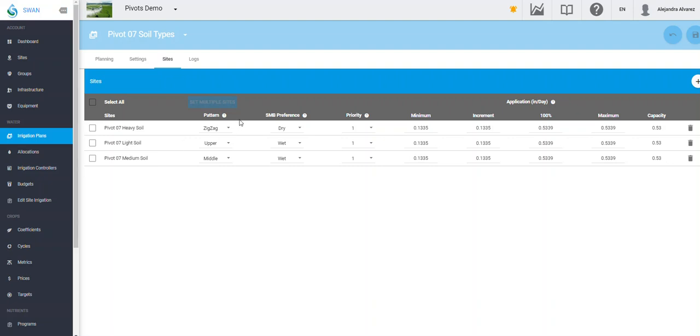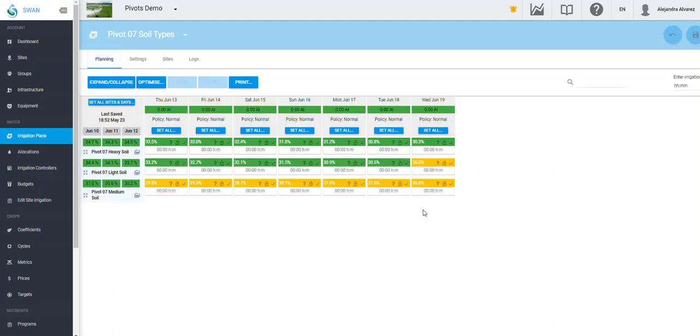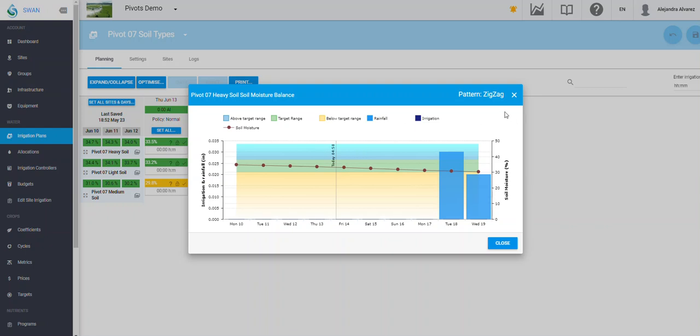So what is the pattern that we're trying to keep within that target green band? We can have a zigzag pattern, upper pattern, or middle, as well as lower. So you sit down at your desk, you log into your dashboard, and you create your plan. At the moment, this one has Pivot 7 heavy soil, has a zigzag pattern. That is the target. So we want to fill up to the top of the green band, and SWAN will give you a recommendation when you hit the bottom of the green band again.